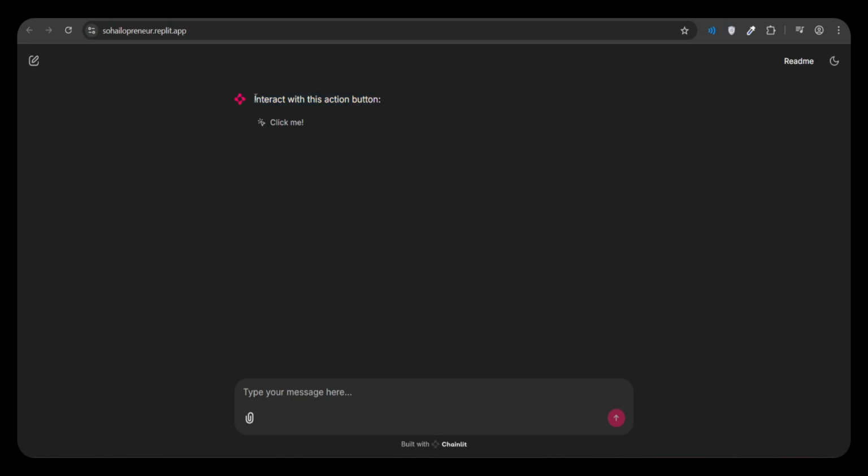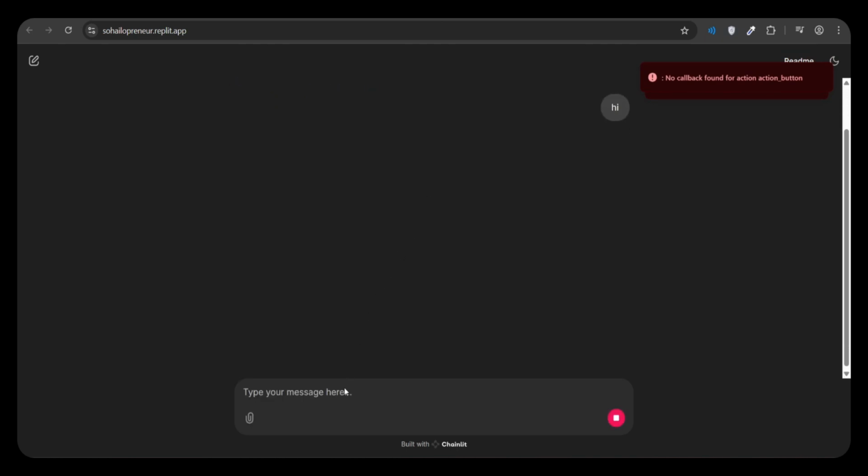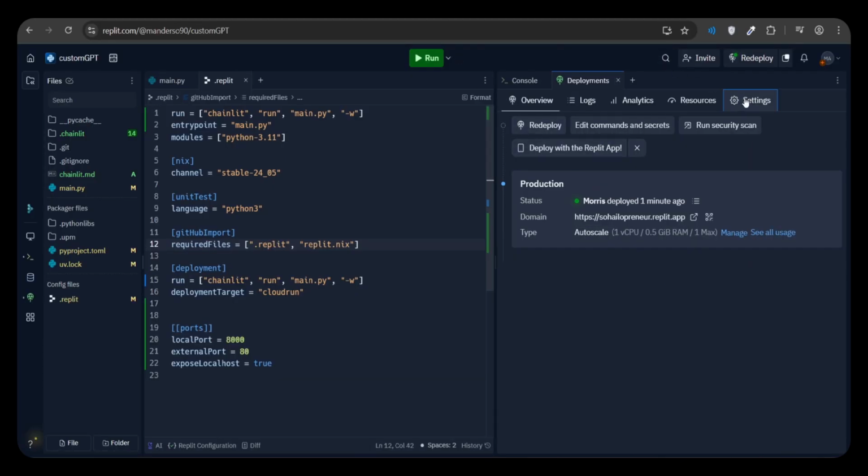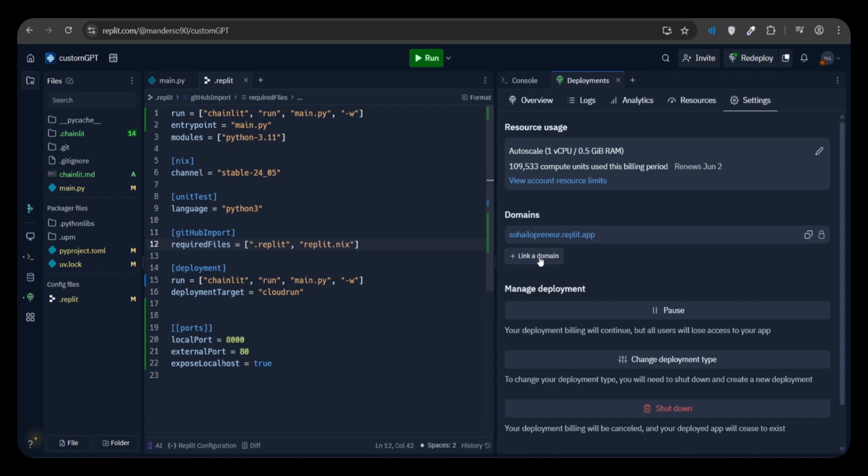So it has given me this action button which actually does not work, but anyway we can try this. Hi, and it is going to respond and things like that. Now this belongs to me. I showed you how you can connect your custom domain in settings. Make sure to do that.